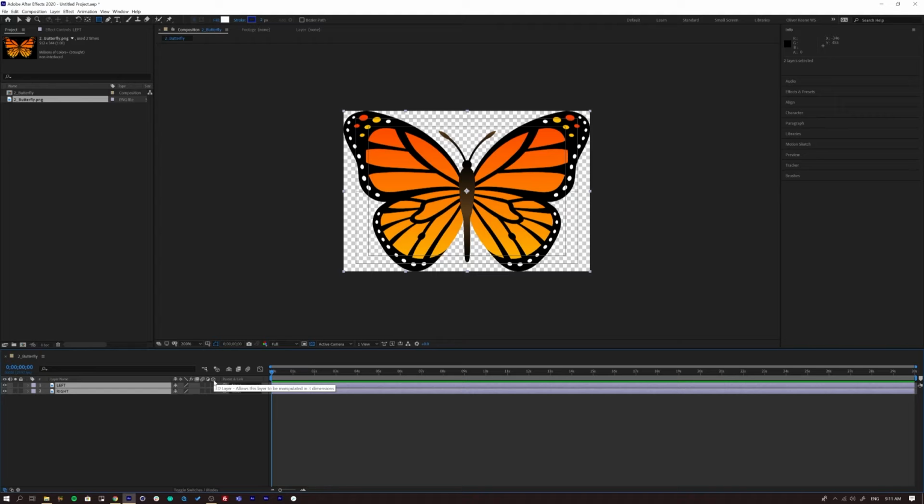So basically, see this little box here? This is a 3D layer. So this is how you make your images three-dimensional. If you click where it says 3D layers, right now nothing's going to happen, so you have to actually click on the box below.